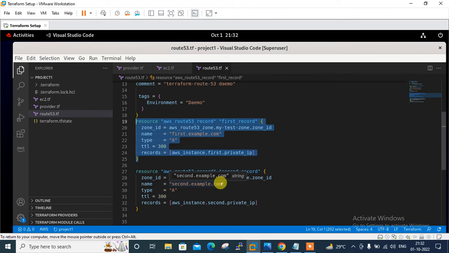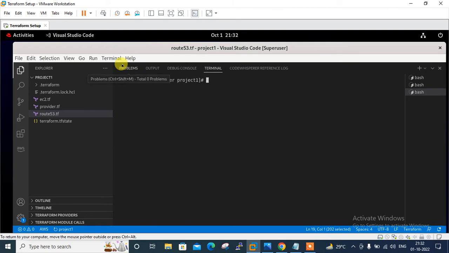So that is sufficient for this Route 53 entry. I'm going to save and quit from this file. So let me Control-S save, and now open the terminal one more time. Let me go with the syntax check first. So I say terraform validate. Okay, looks good, no error found.